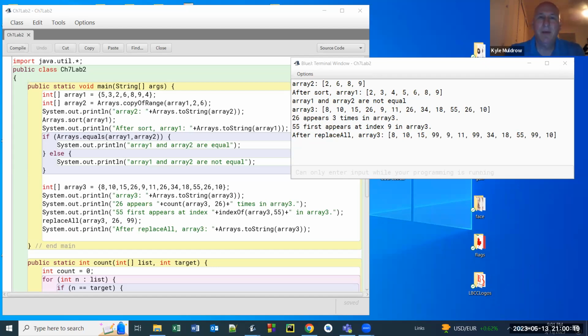In this video, I'm going to show you how we use the Arrays class in Java to do operations on arrays. And then I'm going to show you three methods that I created that help us figure out properties of an array or replace values in an array. First off, about the Arrays class. If you want to use it, it is contained in java.util.